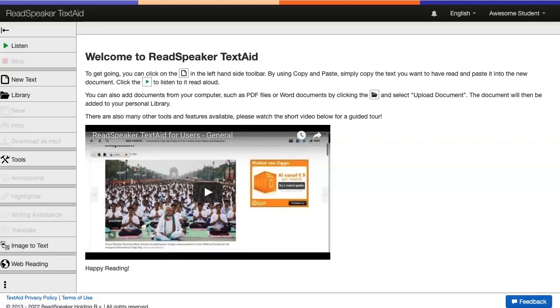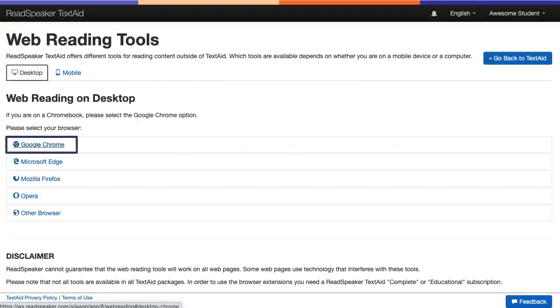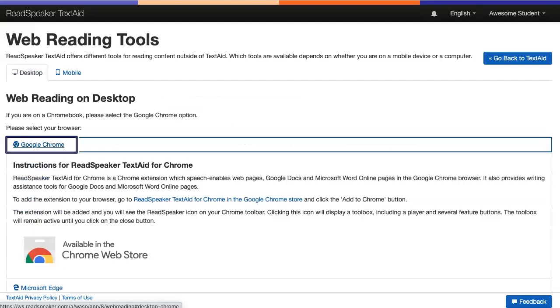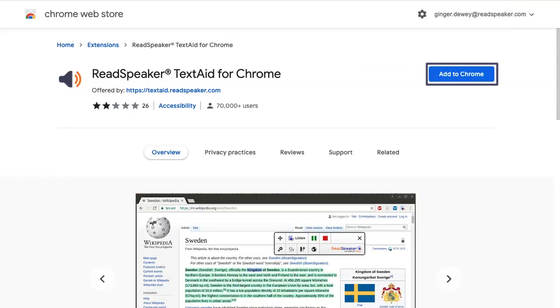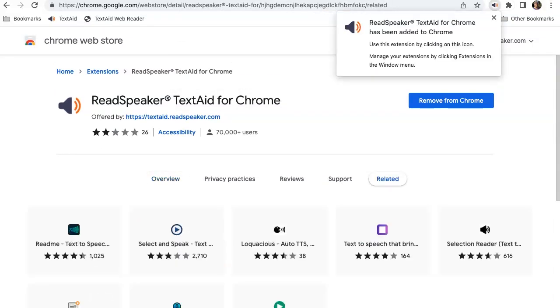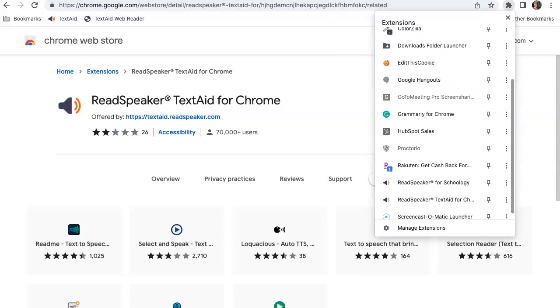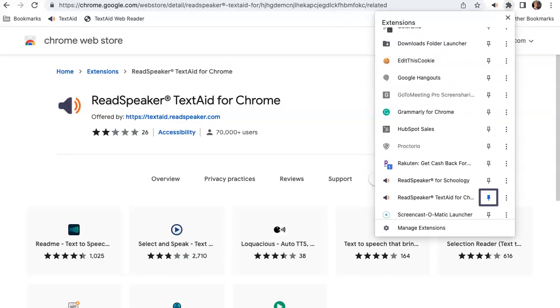First, to add your extension to your browser, click on Web Reading, click on Desktop or Mobile. I'm in Chrome, so I would click on Chrome, click on the link, click on Add Chrome, click on Add Extension, and it has been added. You will need to pin it to your toolbar by clicking on the push pin.